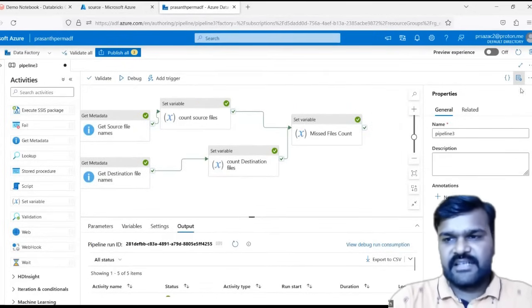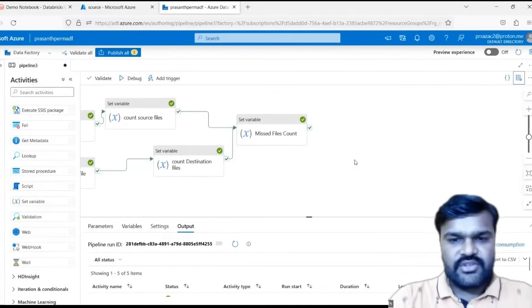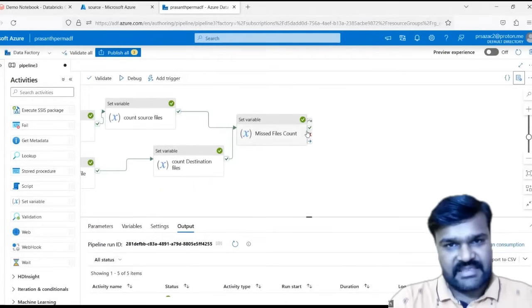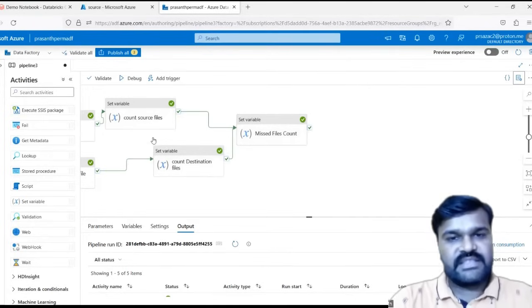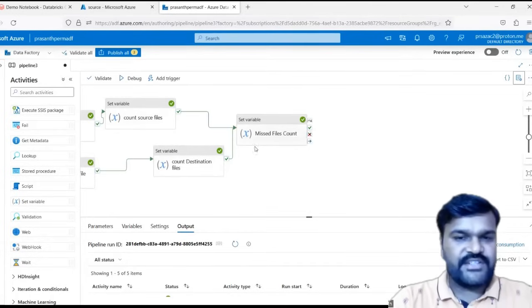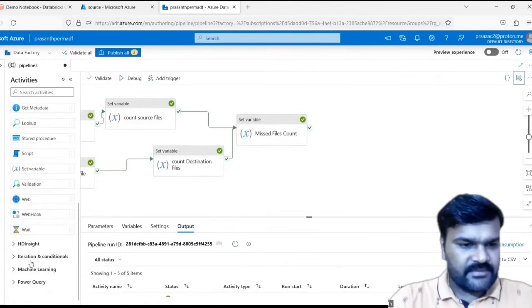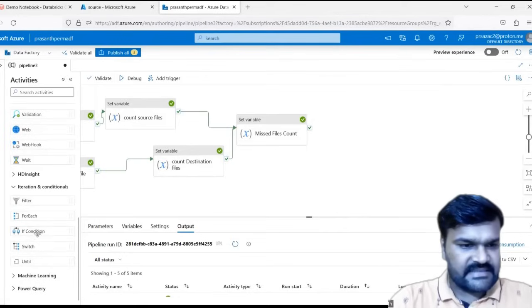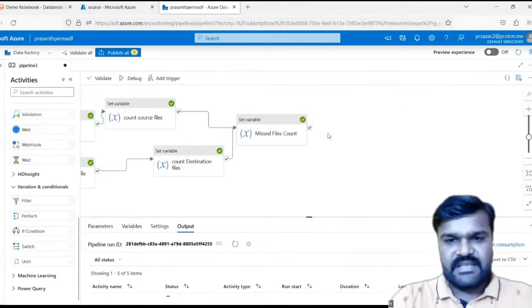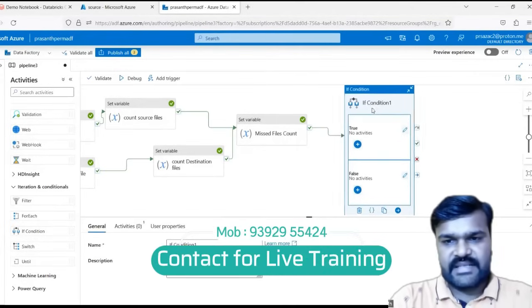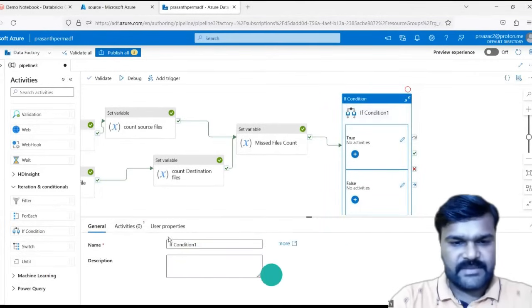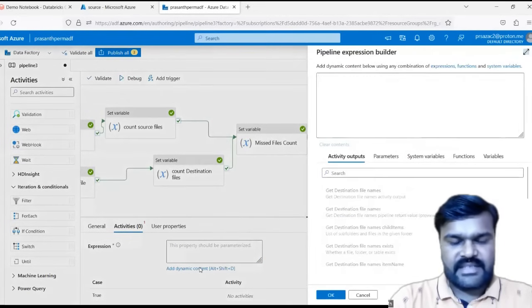Okay, so then what do we need to do? If this number is greater than 0, some missed files are there. We need to copy them. Suppose this number is 0, that means the number of files in both source and destination is the same. We don't need to do anything. So at that time, you can go for iteration and conditionals, take the if condition. Then after this result is connected to this, what is the if condition?